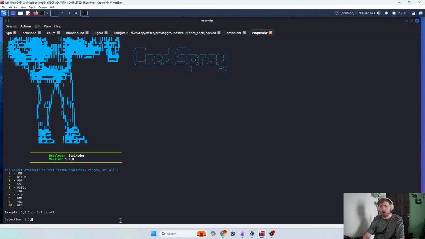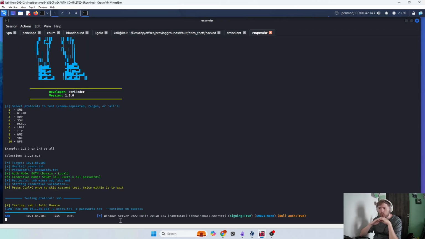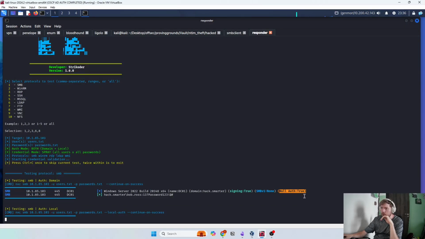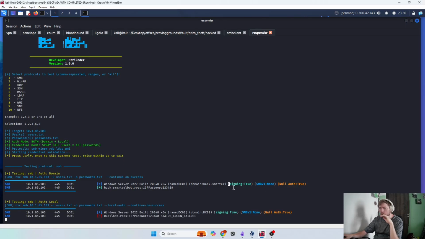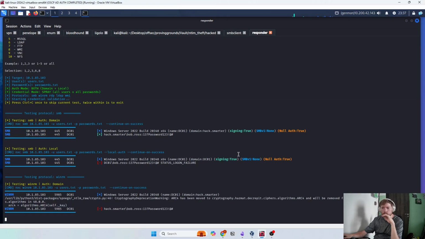So let's try running a scan on this. So we start with SMB, WinRM, RDP, and you know what? Let's do LDAP and WMI. So we're going to run this and see what happens. Okay, so you see how it says null auth true? That's why we were able to log in anonymously or with a null account. And then SMB signing is why we were able to get the NTLMv2 hash, I believe.